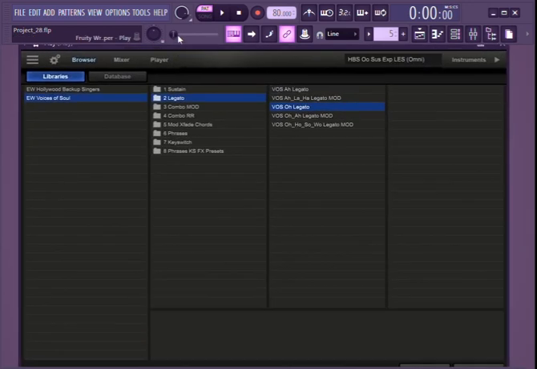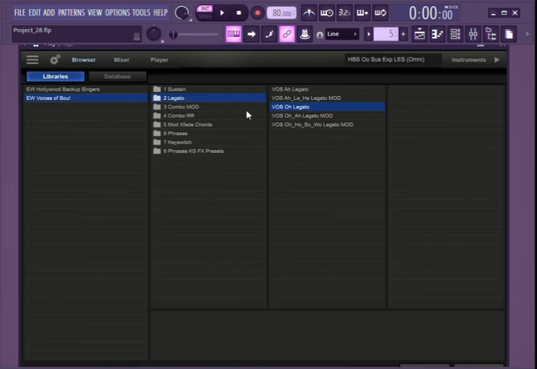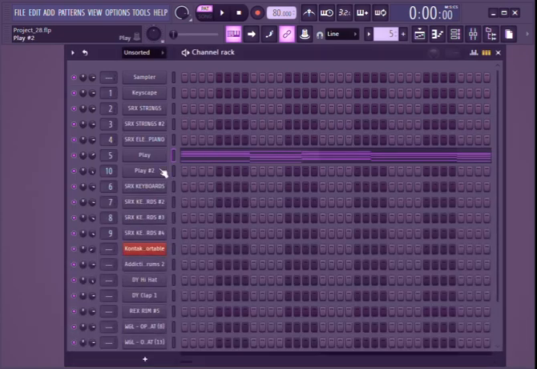So I used this choir from East West. It's Voices of Soul. Yep, Voices of Soul. And there's this preset. This is East West, by the way. So this is the choir.